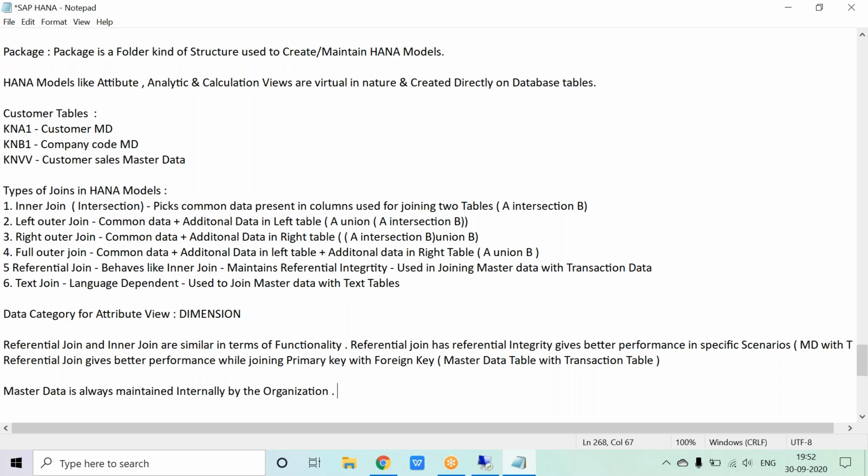Clear everyone? Master data to transaction data joins are found very heavily in modeling. At least 50% of the joins are between master and transaction data tables.